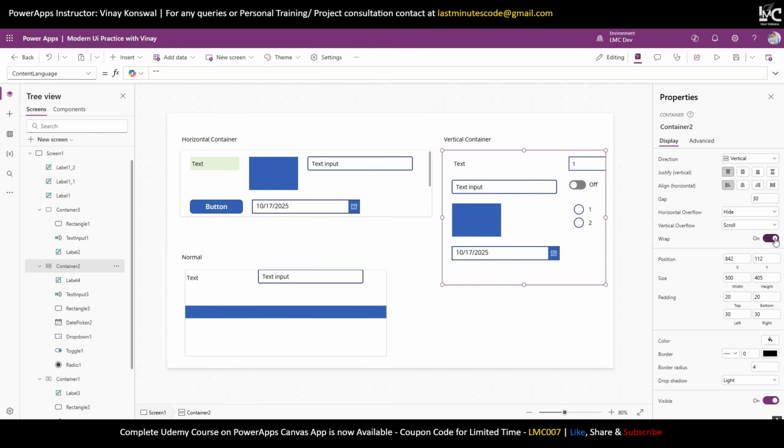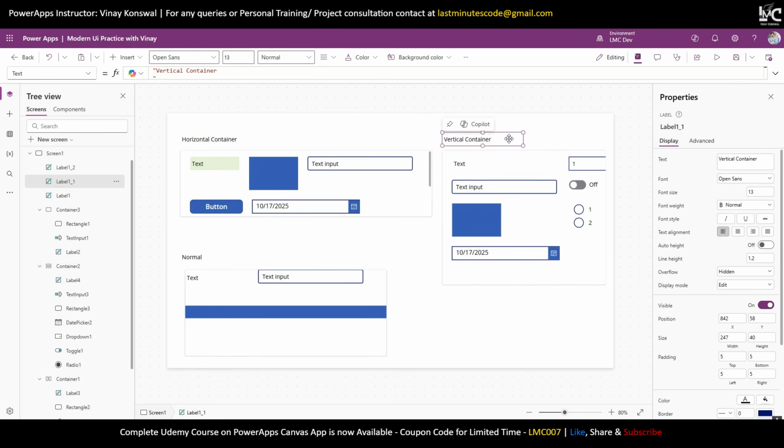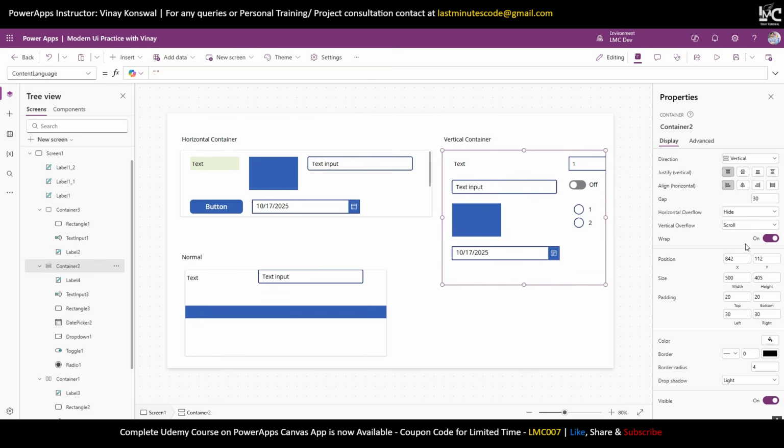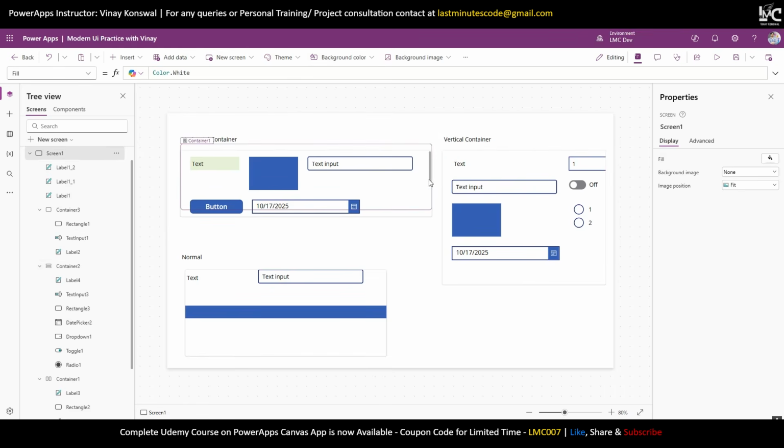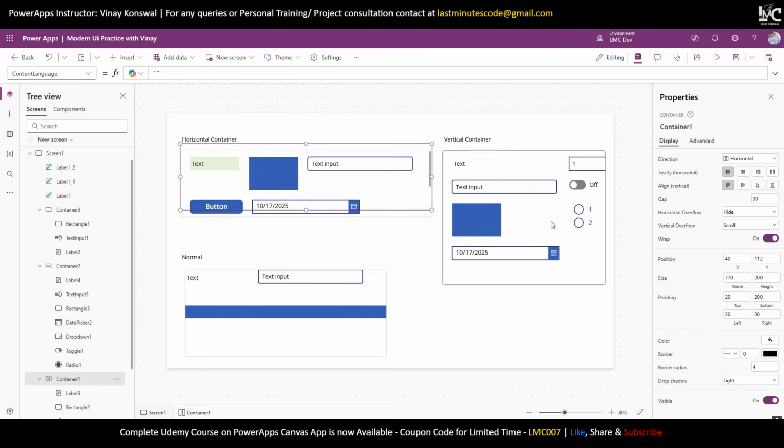So if I enable this wrap, instead of having a vertical scroll, this vertical scroll will not work. See, I'm talking about the vertical container. So in a vertical container, if you enable the wrap property, you will never see a vertical scroll. In a horizontal container, if you enable the wrap property, you will never see a horizontal scroll. How much am I making sense? You just have to listen to me very carefully.